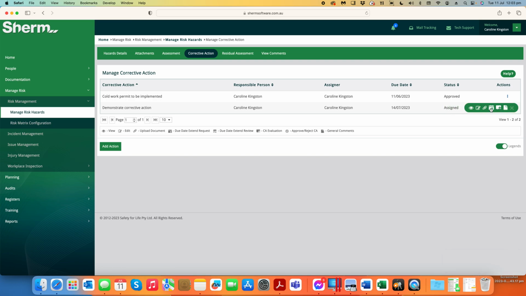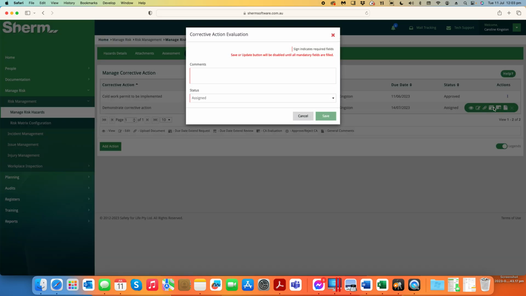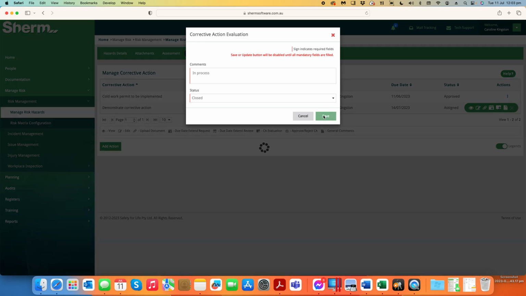You can actually request for the due date to be extended. You can make general comments as you're managing things. You can do a corrective action evaluation. Change the status to close once you've done your action. And this comment should really feed back to the assigner the effectiveness of the control that's being implemented. Click Save.